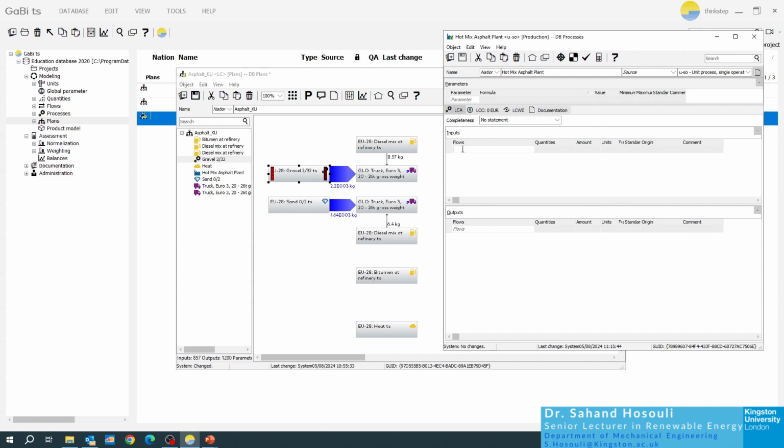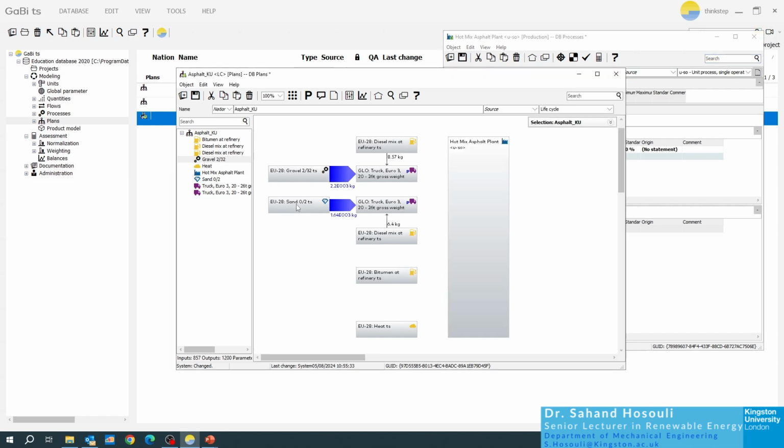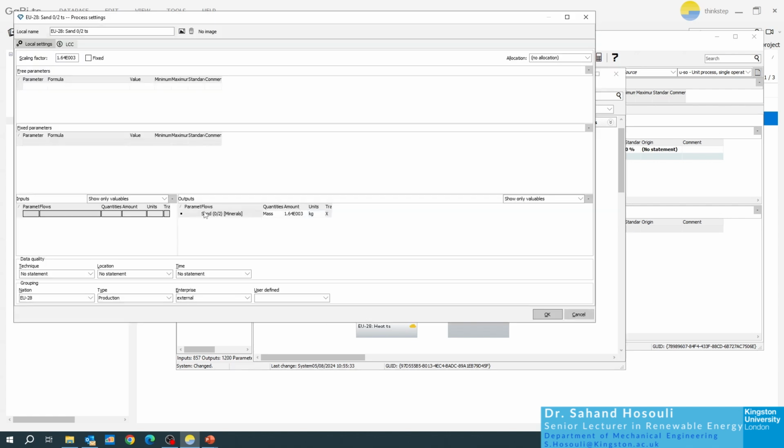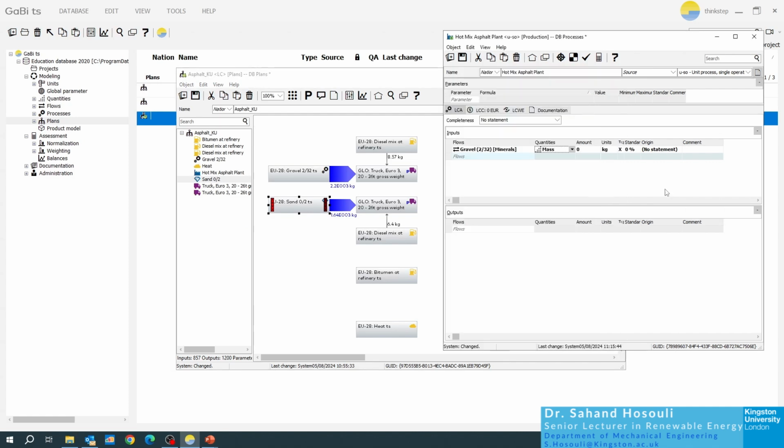Now I can come to the inputs here, double click on that and add this gravel as an input. The next one is sand. Again, I'm repeating. I could come back to my plant, go to the sand block, open this one by double clicking on that, and then copy the details of the output flows. I'm gonna close this. I'm gonna come back to my hot mix asphalt plant. As an input, I'm gonna add this one by pasting the details.